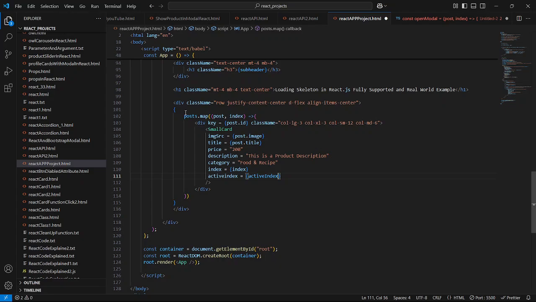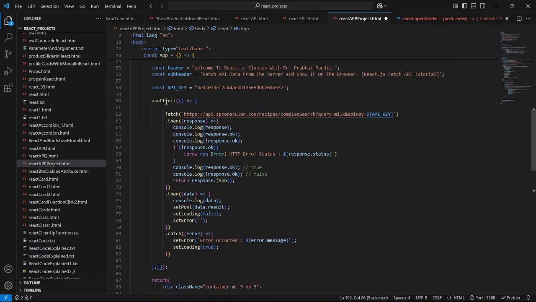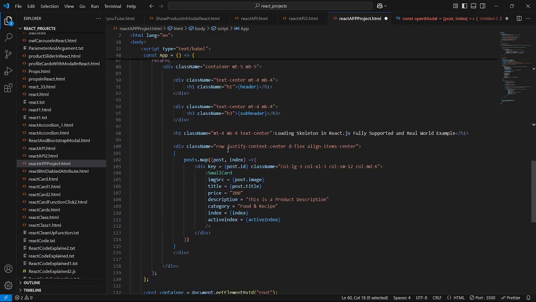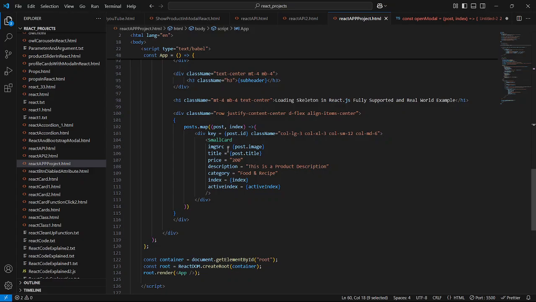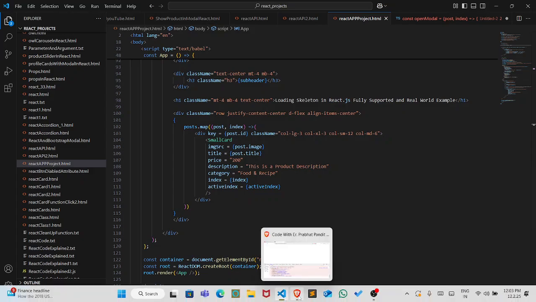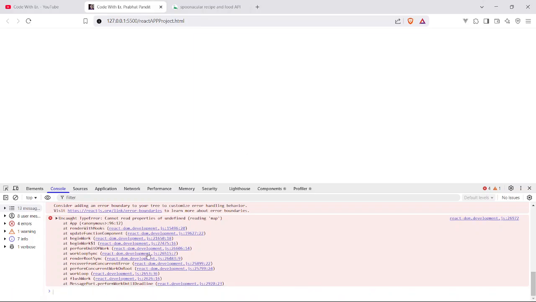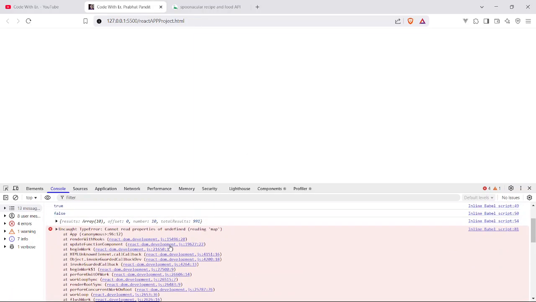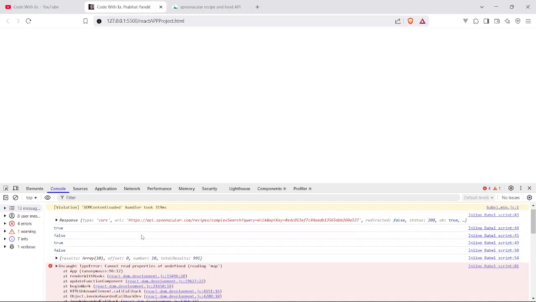Because we have looped through this post state variable, and it contains now all the data what we have fetched from the server, from the external API, using our use effect hook. I explained you very well. So guys, now finger crossed, save the file and have a look in the browser how it is going to behave. We got the issue. It says map is not a function.